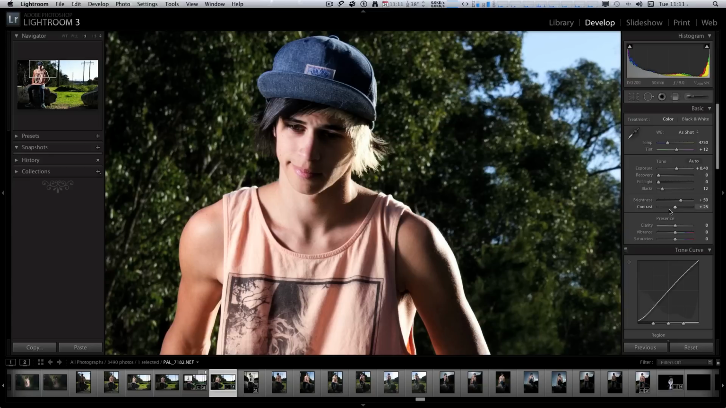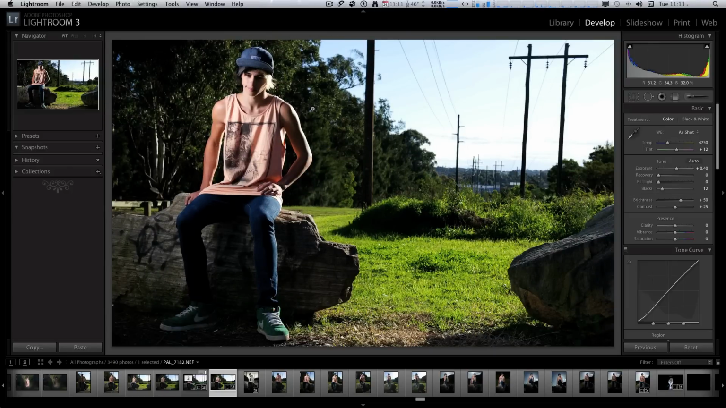Because I was shooting at f9, the background's not blown out too much, but there is still a little bit of separation between him and the background, so that's good to start working with. Anyway, a lot of people would tend to bring the saturation up. For this image, you know what? You don't always have to bring the saturation up.